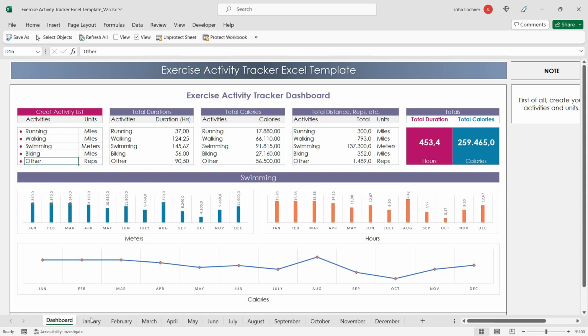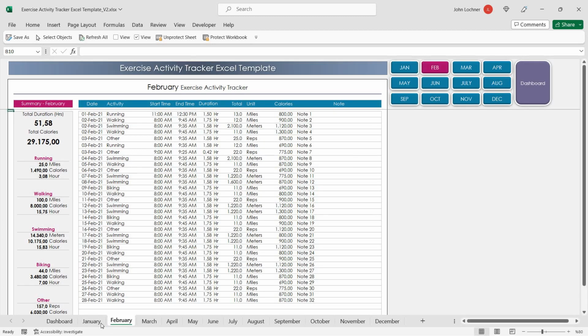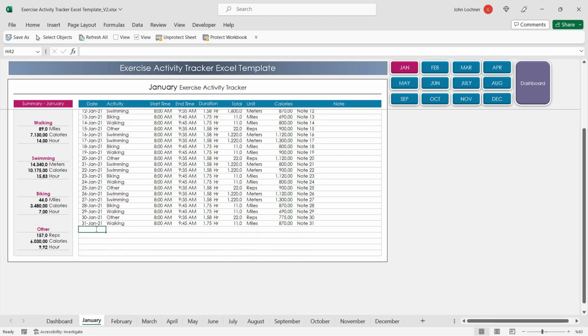Once you create, later on, go to each month to record your activities. Choose the activity from the drop-down list. Once you do that, the unit will appear automatically. You can write start and end time. And once you do that, the duration will be automatically calculated.